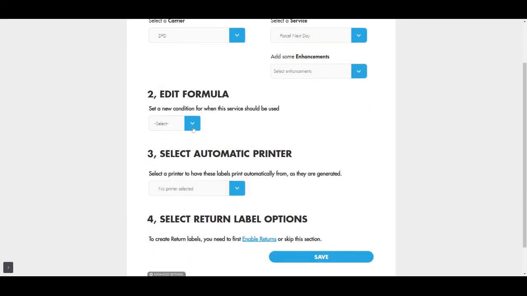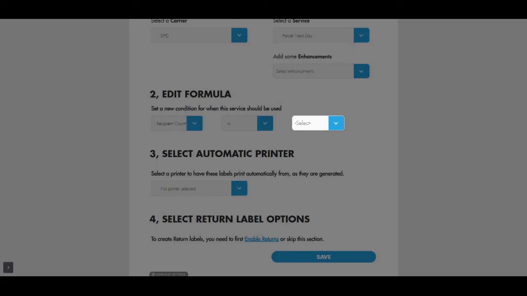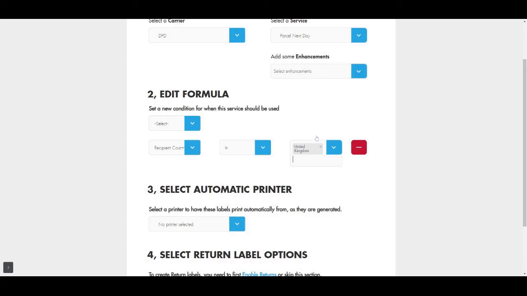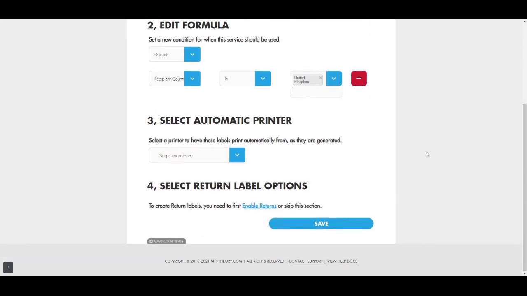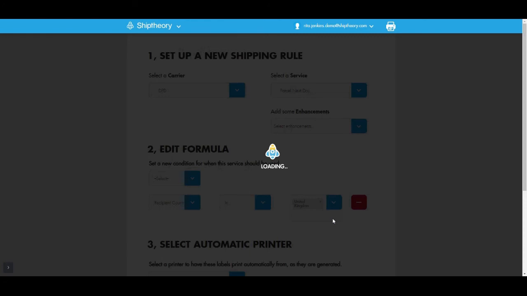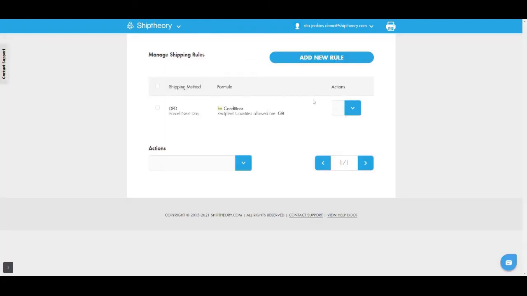Your shipping rules are just a reflection of your shipping habits, and they can be set up around the SKU, weight, recipient country, and the list goes on. As an example, if I was to hit recipient country is in United Kingdom, that would mean every shipment that comes through from Wix going to the UK will automatically book in with the carrier and service I've selected.